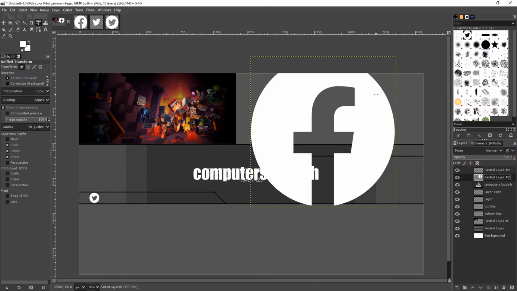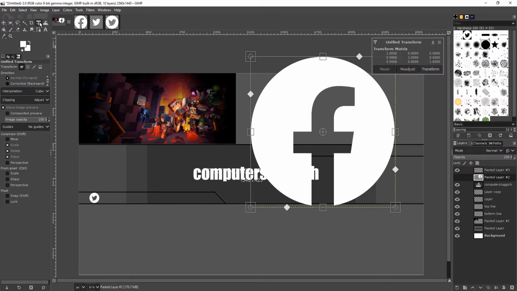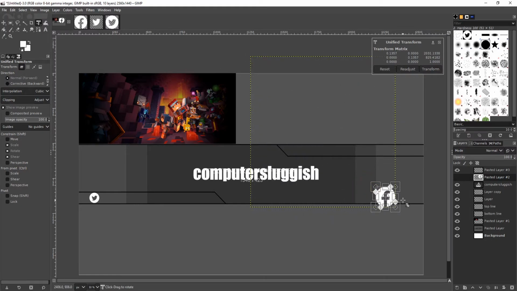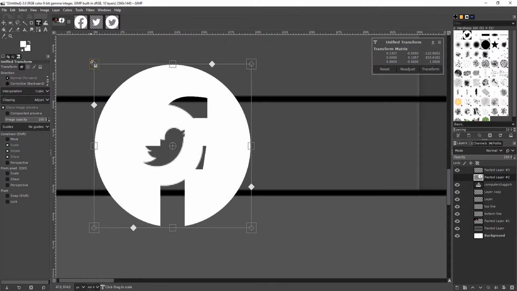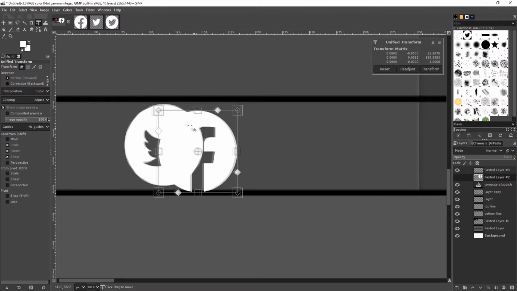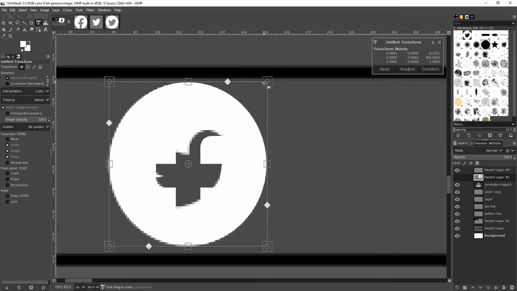And we want to do the same for the Facebook. Click on your transform tool, and then we just want to simply drag it down. You could always put the Facebook and the Twitter next to each other, and then make sure you get the same size for both the icons, which as you can see, that is actually pretty perfect. Yeah, that looks good.